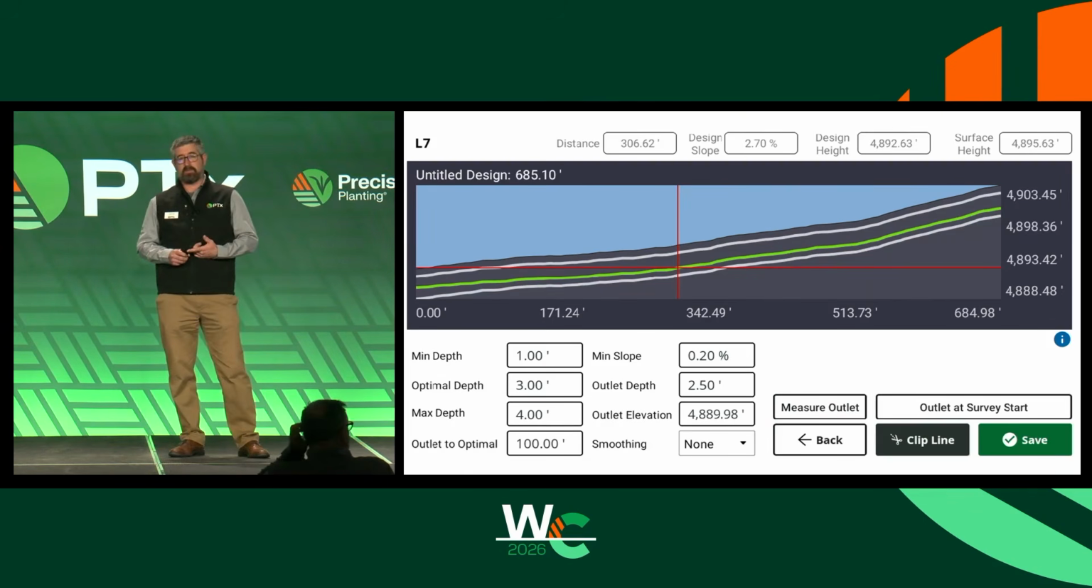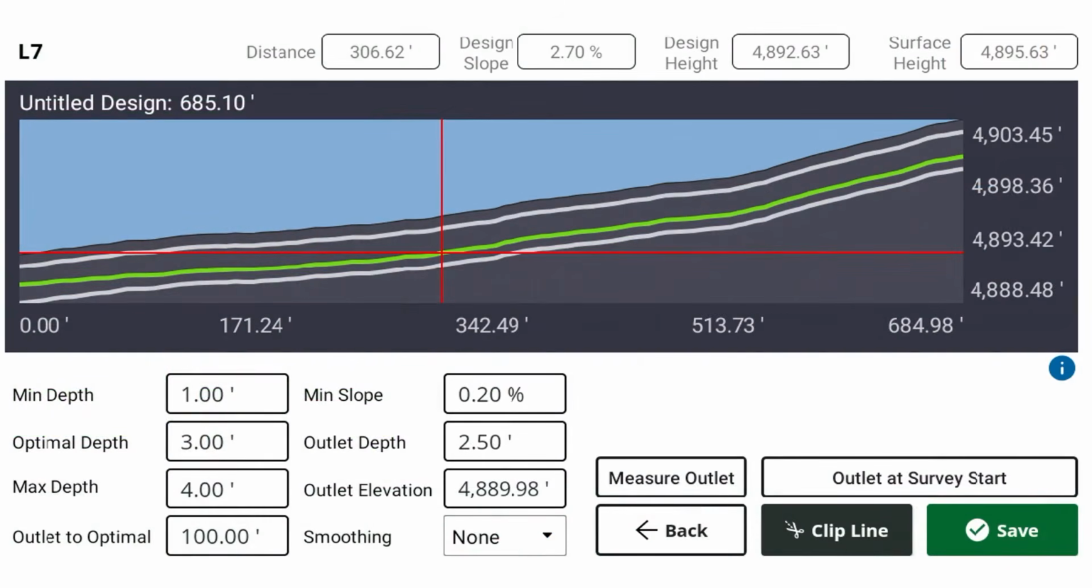So we have our minimum depth, so it's as shallow as you ever want your tile to be, that optimal depth where you really want it to be, and that maximum depth. And that max depth might be as deep as your tile plow can go. It might be just the capacity of the tools that you have. Then you have your minimum slope. So it's taking all of those data points and building that tile profile for you that you'll be putting in later. And if there are any errors, they're highlighted on screen as well. You can look at those, see exactly what's wrong, make any changes you need, and ensure that everything is where you want it to be.